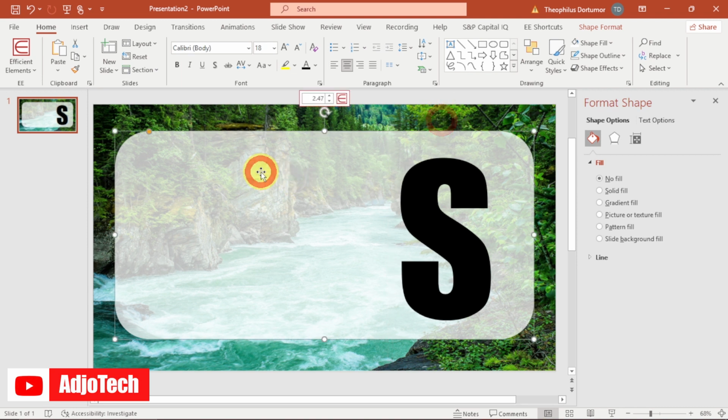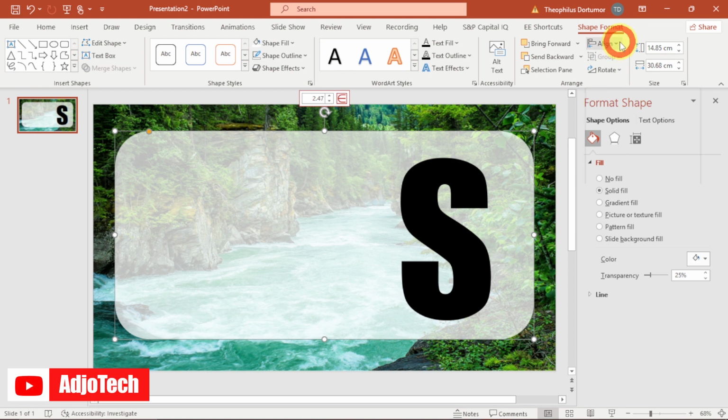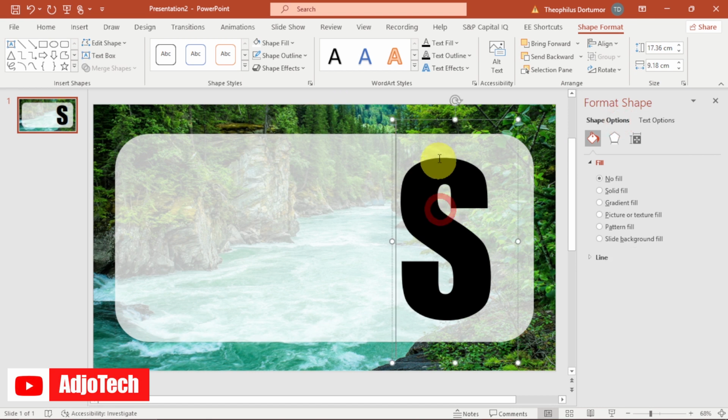You can select this rectangular shape and do some alignment to it. Go to the format shape, and for alignment go to align center and also use middle align. So it should give you something like this. Then you can position your text right here. Now let me show you what we'll do next.